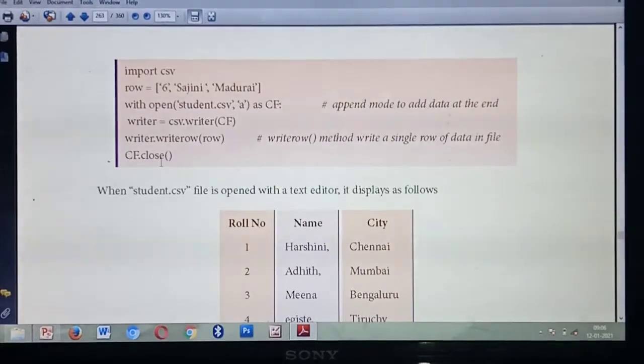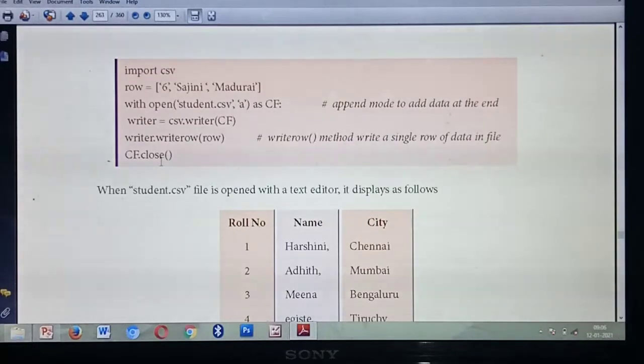Understood? Once more, you are going to add a new row at the end of the file. That is called appending a new row or adding a row. What's the first step? Import the header file, import csv. Which row are you going to add? The 6th row: row equal to 6 of Sajini Madurai. For that, first open a file in append mode with a file object. To write a file, which method should you call? writer equal to csv.writer of file object.